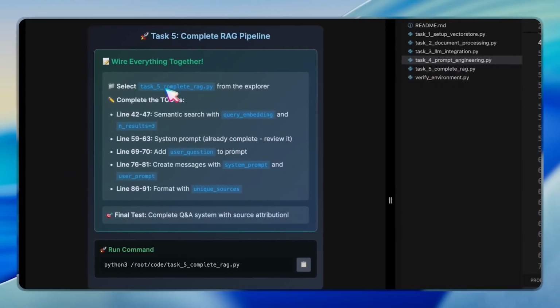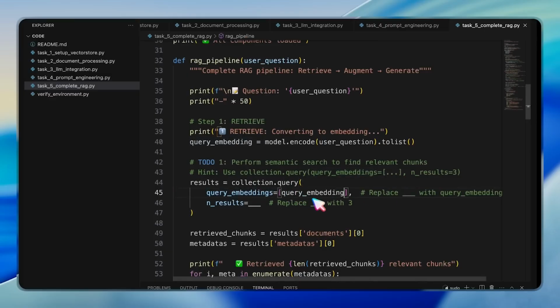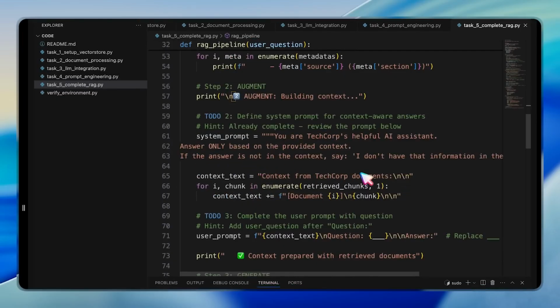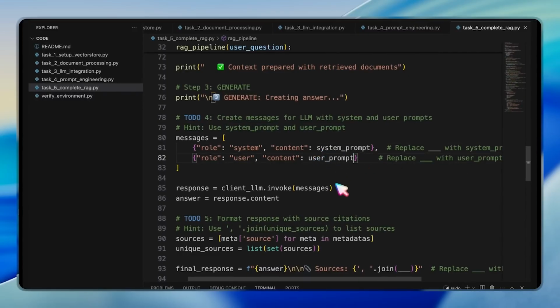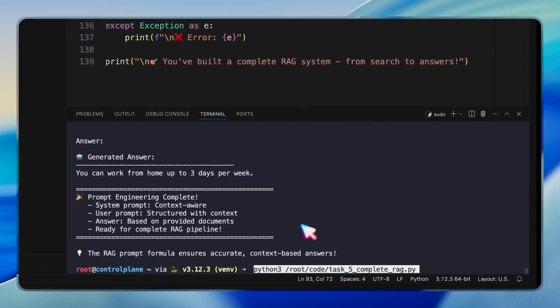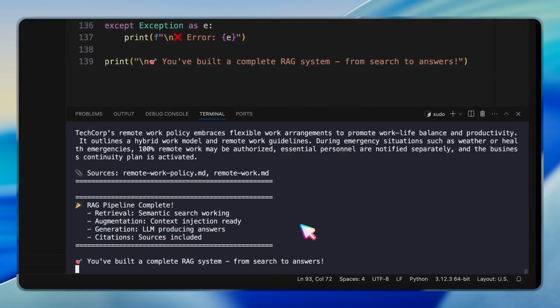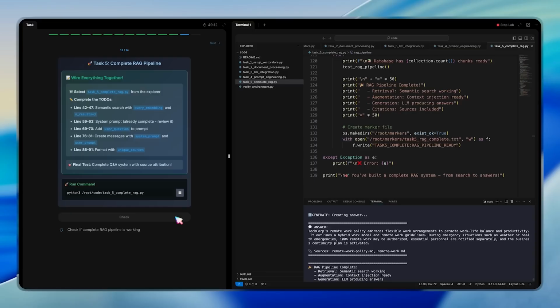Finally, we reach task number 5, the complete RAG pipeline. Here, we wire everything together. The flow is: embed the user query, search ChromaDB, retrieve the top 3 chunks, build a context-aware prompt, and generate an answer using the LLM. The final touch is source attribution. Every answer points back to the document it was derived from. This transforms the system into a full production-ready Q&A engine.